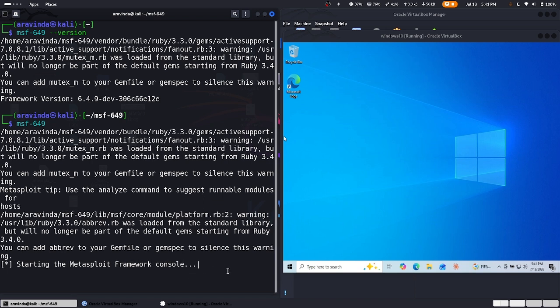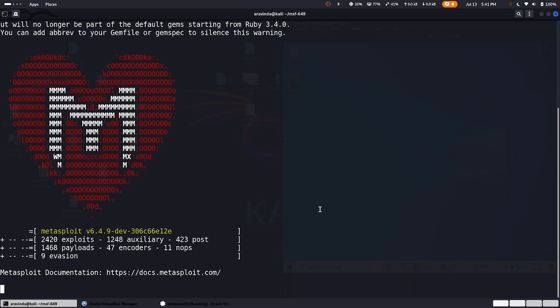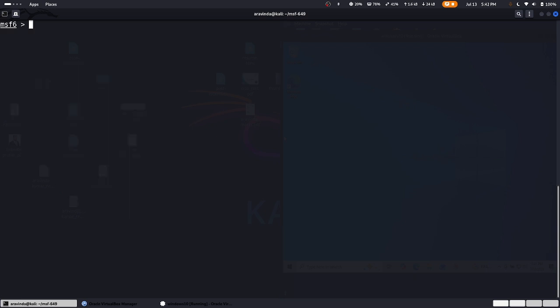Let's start our Metasploit Framework console, and we should get a banner as well as the CLI for that. Yeah, we got the banner, and we can see here it's a banner for Metasploit version 6.4.9 dev and 2420 exploits, 1248 auxiliaries, posts, payloads, encoders, and evasion techniques. So we got the command line interface.